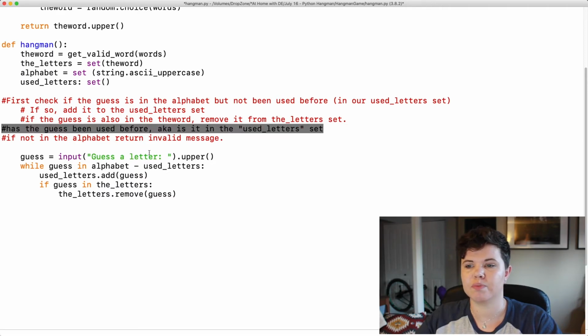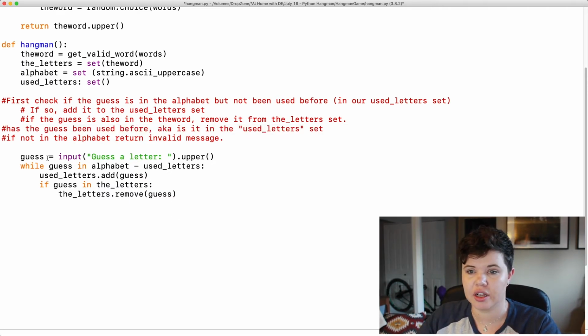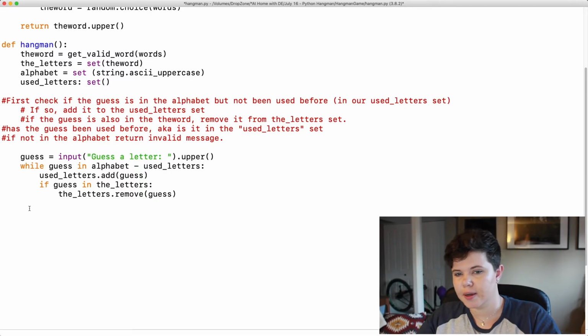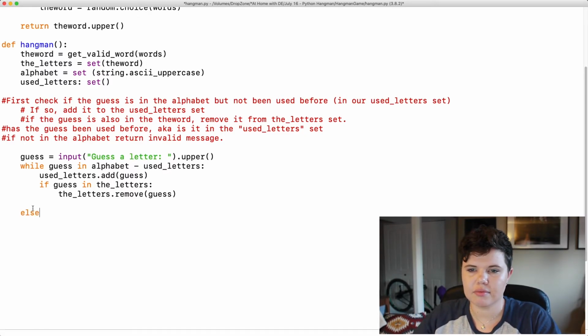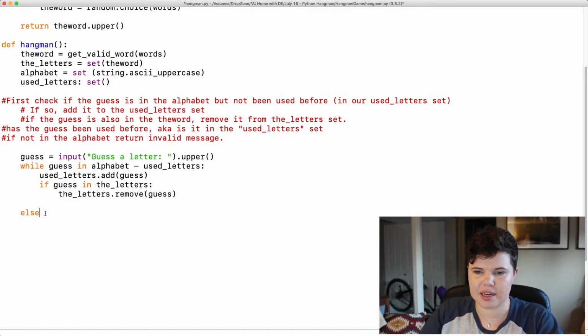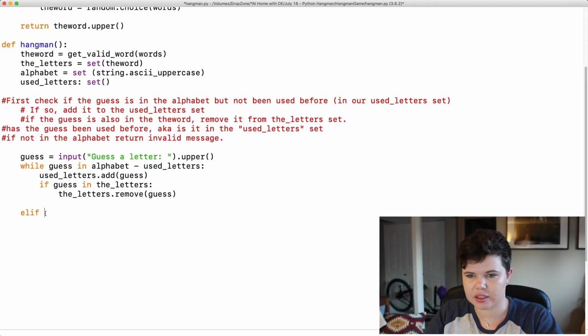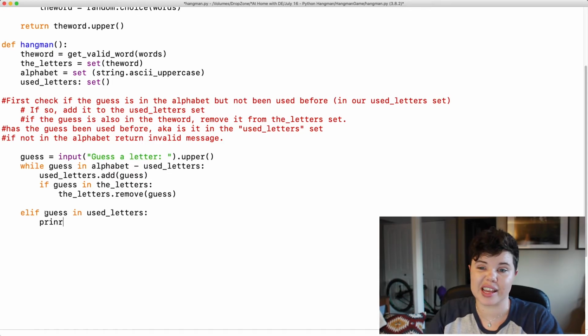So has the guess been used before, aka is it in the used letters? If it does not work in one of these, so if it's not in the alphabet and it's not in the alphabet that's subtracted the used letters, we have to go in and make sure that we're in the right line here. We can see that it comes down there. We're gonna do an elif statement, which is just like else if. So it's just another condition. So else if the guess is in the used letters, we should basically tell them they've already guessed it before.